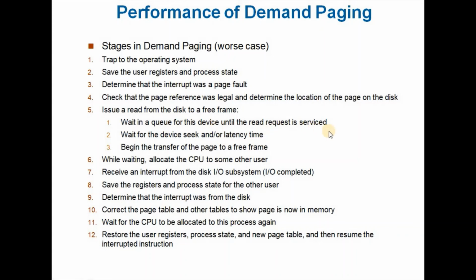Now it is a peripheral access process, so the process needs to wait. Wait for the device seek and or latency time. Begin the transfer of the page to a free frame. After successful reading, we copy the page to the free frame. While waiting, allocate the CPU to some other process, because we are using a multi-programming environment, so we switch. We will never allow the CPU to sit idle.